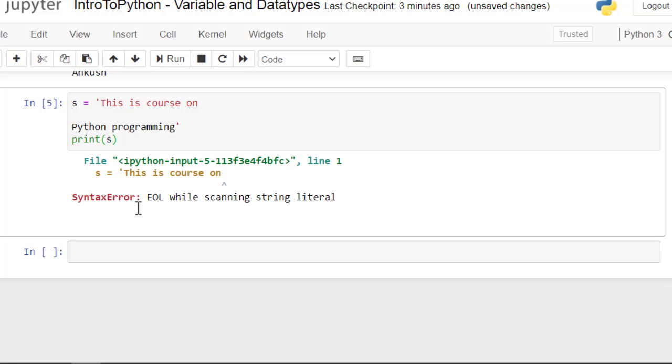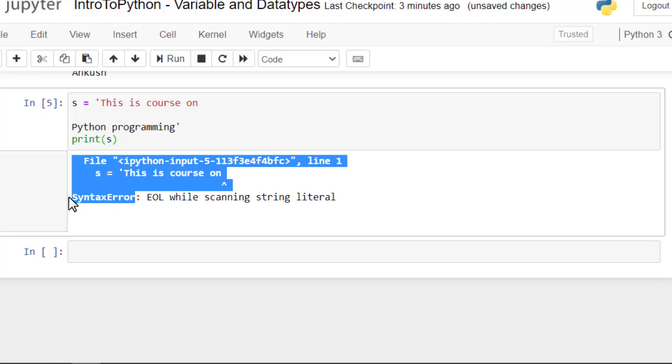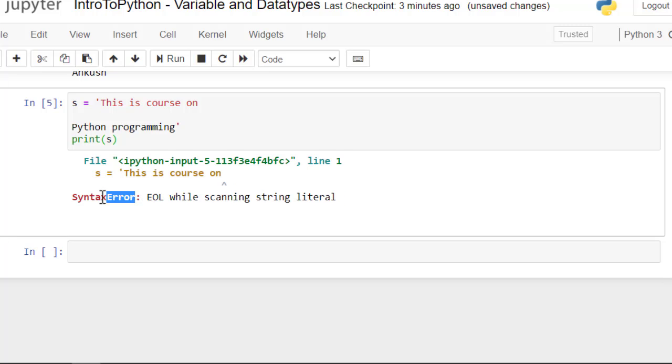Here, it's a syntax error. It means Python couldn't understand our command. Fortunately, Jupyter Notebook clearly highlights the syntax and also gives a clear indication of where the error is. Here, this arrow actually points to the location where the error occurs.